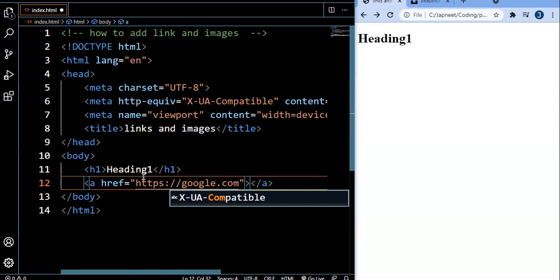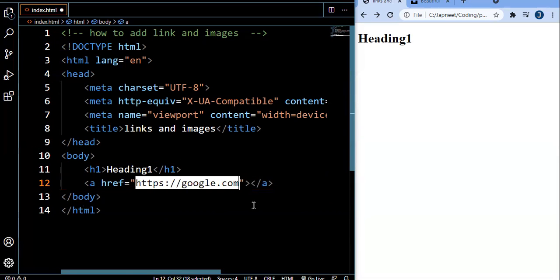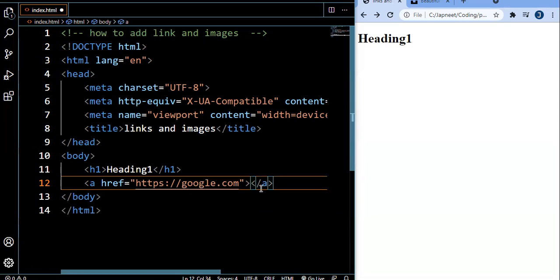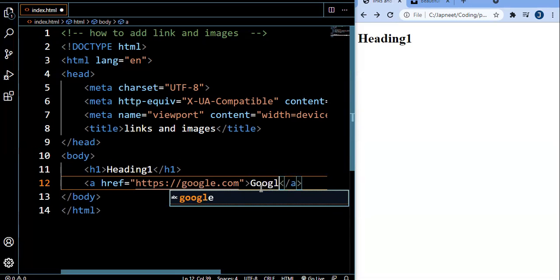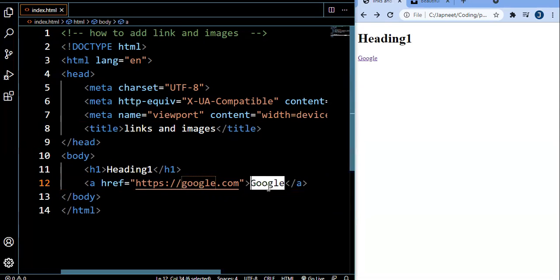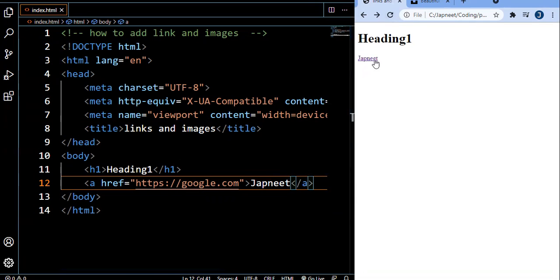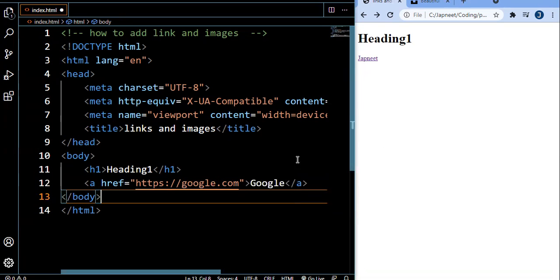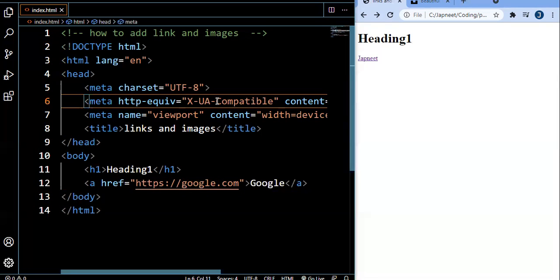google.com, right? So this is the link, and for that I can give any name, for example Google, and I'll save this. So this name is from over here, and if I write my name only, like Japneet, and save this, I'll be getting Japneet, right? So I'll just take Google only.